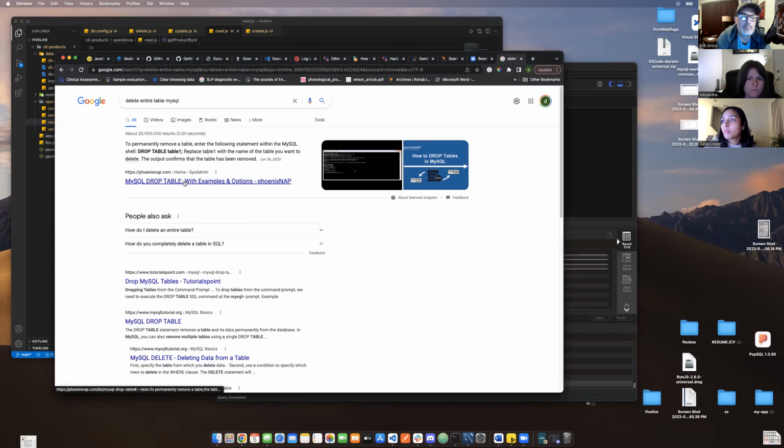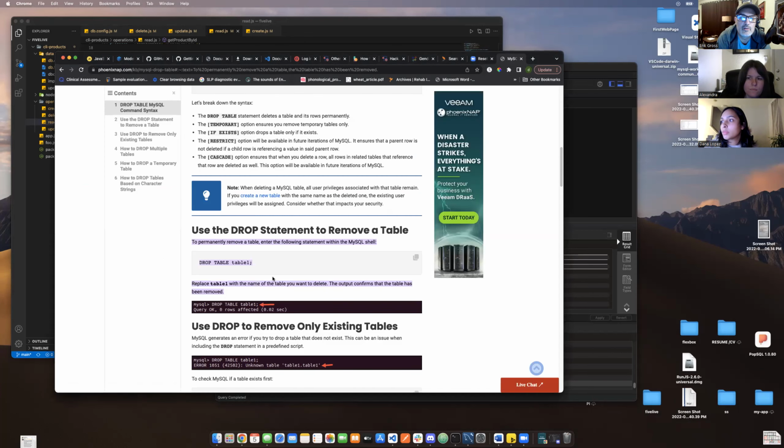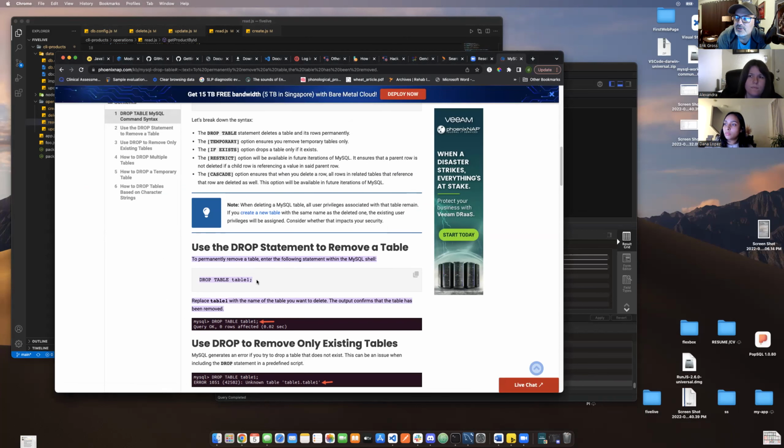Drop table. Click on that bad boy. Look at that. So what if instead of a number, we typed in semicolon drop table or drop table products? What would happen if we sent that to the database?